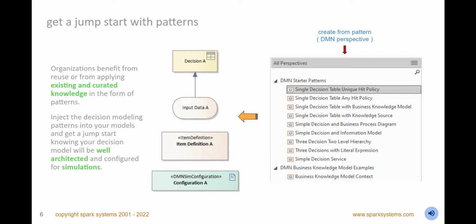Select any of the patterns and use them individually or in combination, extending them to meet your desired outcomes where necessary. There are fully worked examples that demonstrate how to use decision tables, boxed context, literal expressions, invocations, business knowledge models, data inputs, and simulation artifacts ready to run.